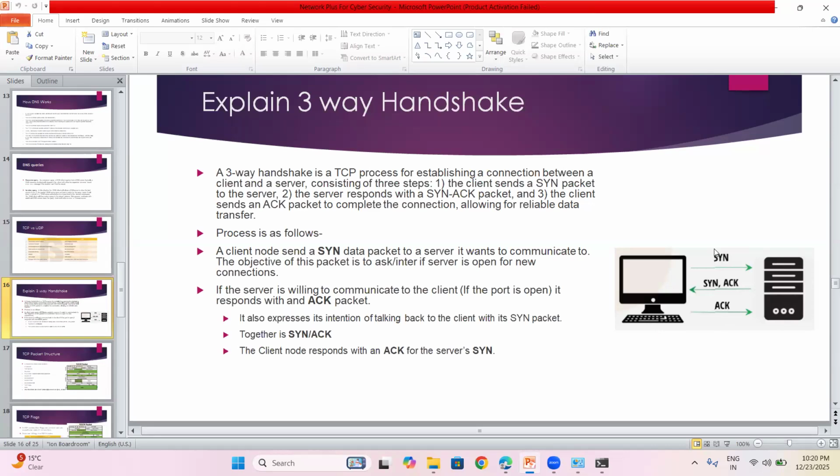But in UDP, this is not going to happen. That is directly sending the data. There is no acknowledgement, there is nothing. It is directly sending the data. But in TCP, these three processes are going to be done.